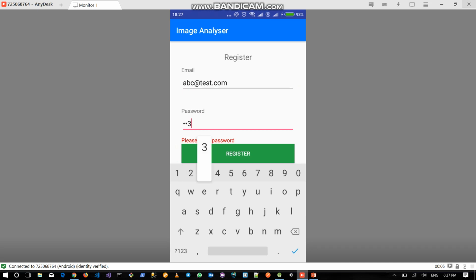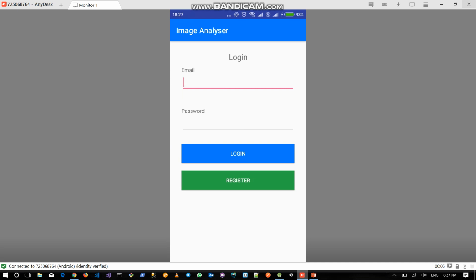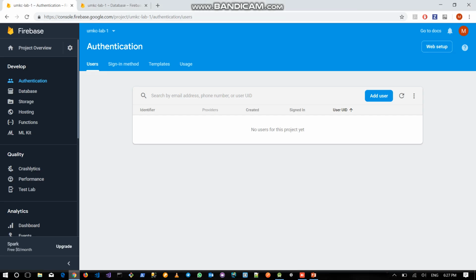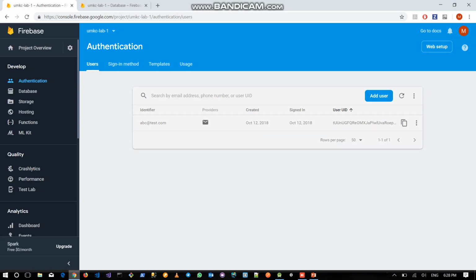Let's give password 123456 and register. So once a user registers, it will take me to the login page. Let's go and check in the database. So if you refresh, you see the user is registered successfully.